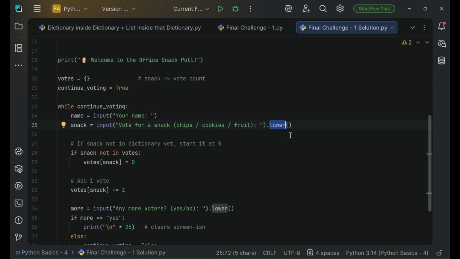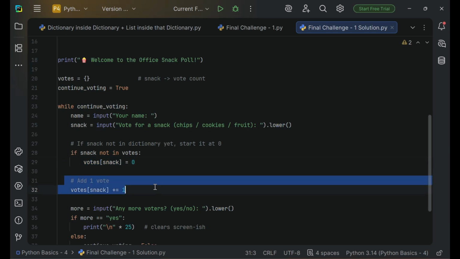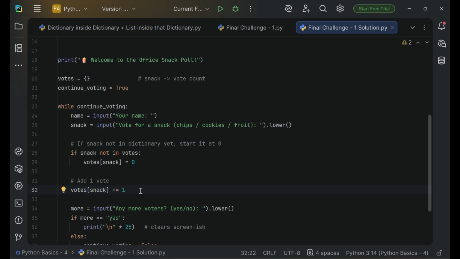Part 4. Counting votes. We check, have we seen this snack before? If not, we create it and start its count at 0. Vote snack plus equal to 1. This adds 1 vote. 0 becomes 1. 2 becomes 3. This single line is the heart of vote counting.